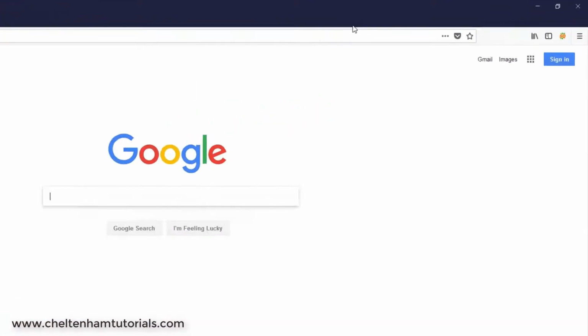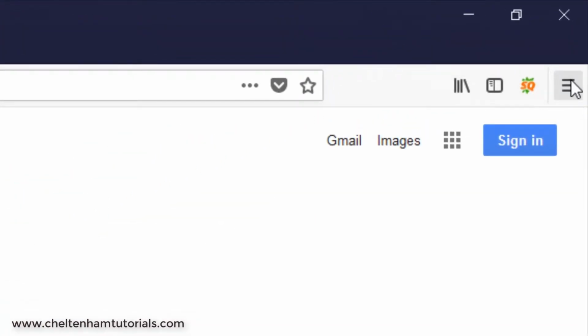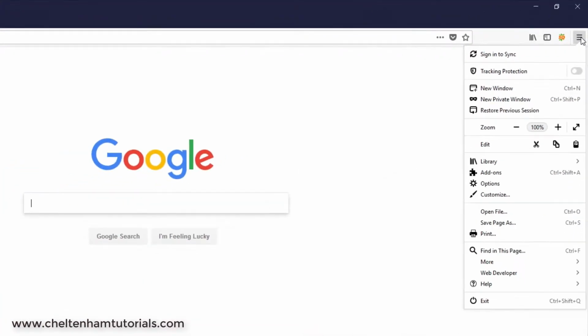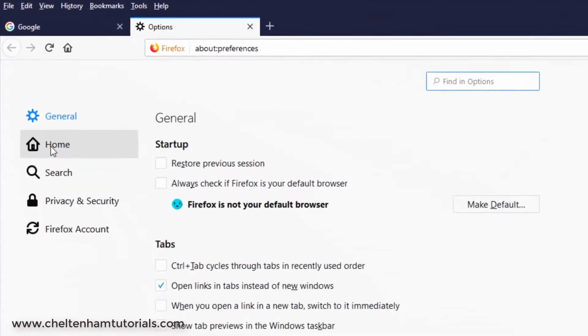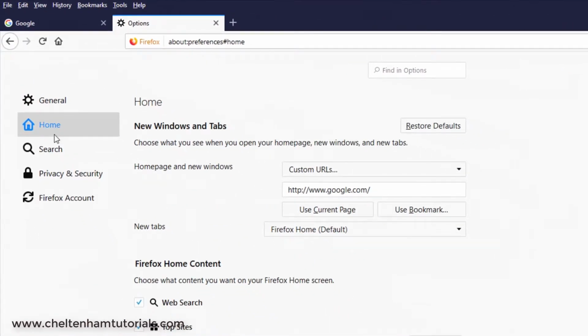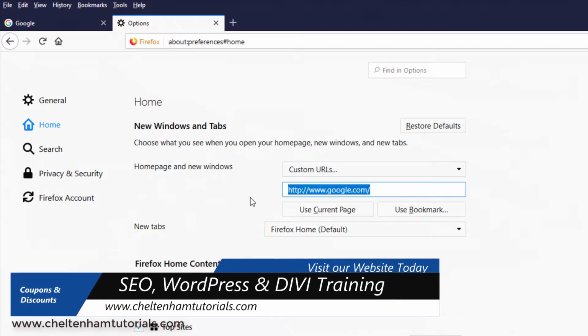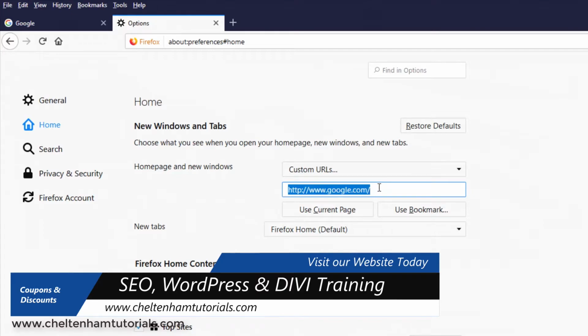So this is what Firefox looks like. It's just another browser. If I click up here on these three horizontal lines and then go to where it says Options, there's various things here. So if I click on the Home tab here, within the Home tab you can specify a custom URL for the opening page and basically just put Google in there.